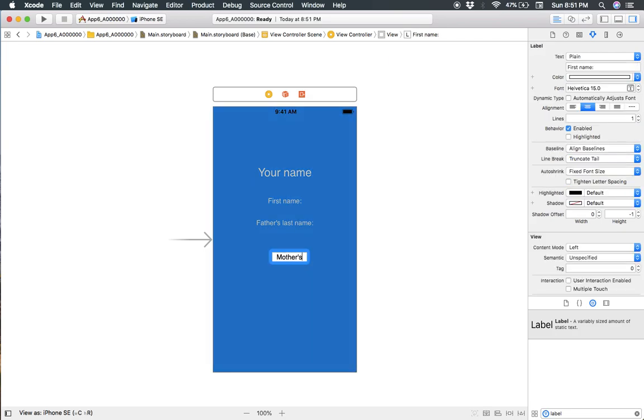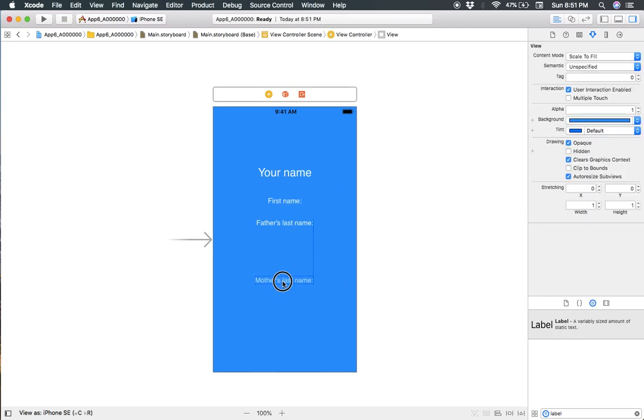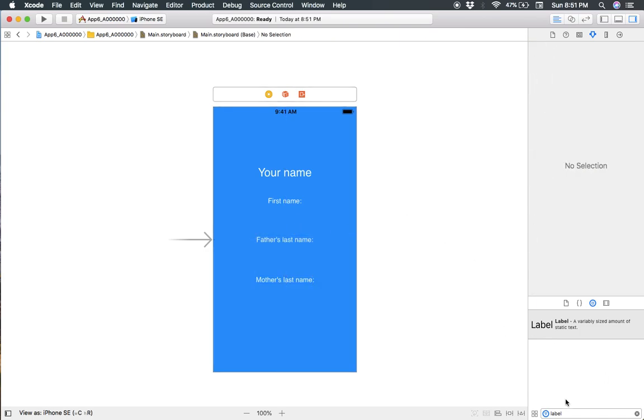And mother's last name. So the only label that's going to change in value is going to be this one. This one's just a reference for the user on where to put their information and what to put. So next up, we're going to add our text fields. This is the place where the user inputs information, in this case strings. Text field. Here we go.